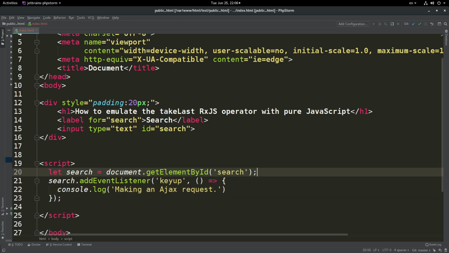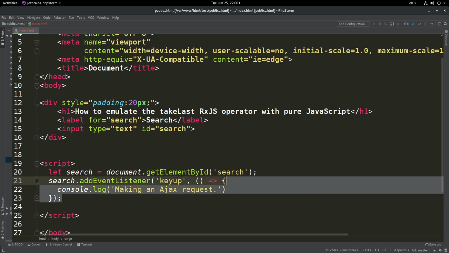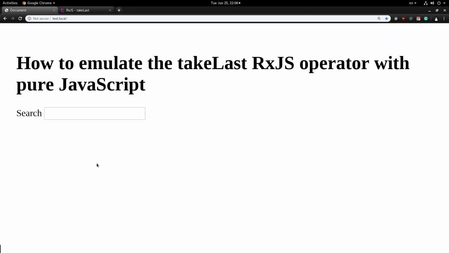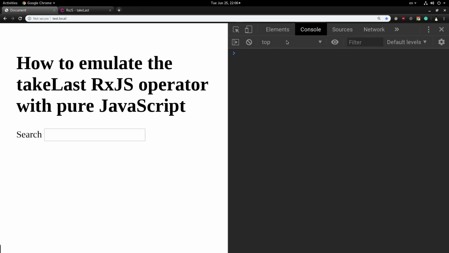As soon as the value changes, we want to make an AJAX request to our API and fetch the data. But of course, when we say as soon, we don't mean exactly on every value change, because as we said, this is not efficient. Let's see what we have now with this code. Let's go to the browser and open our console. Let's refresh and let's see what happens here if we type something.